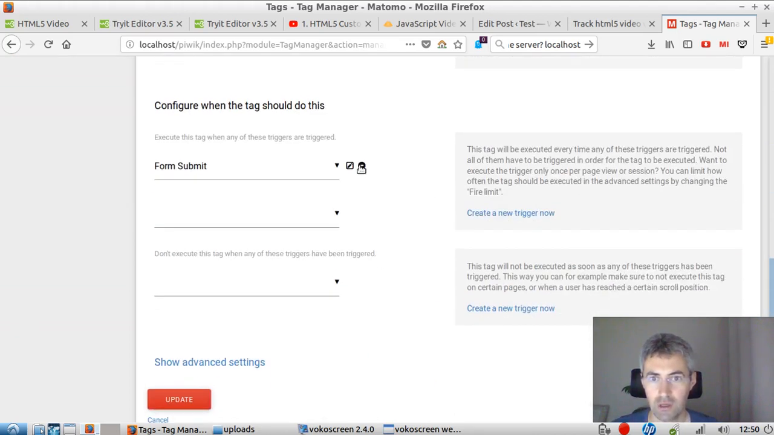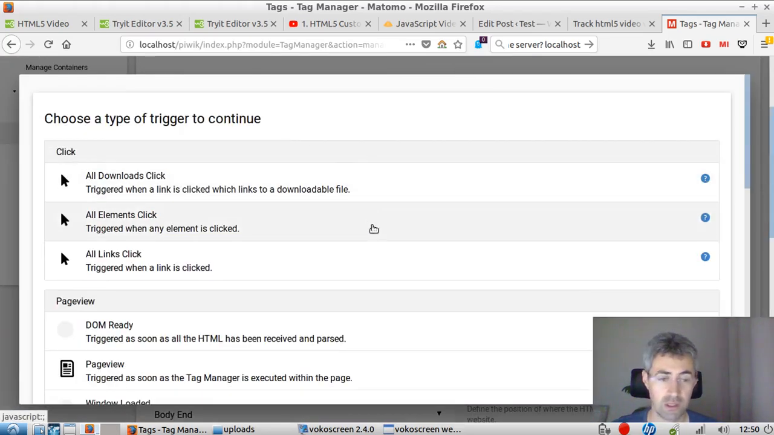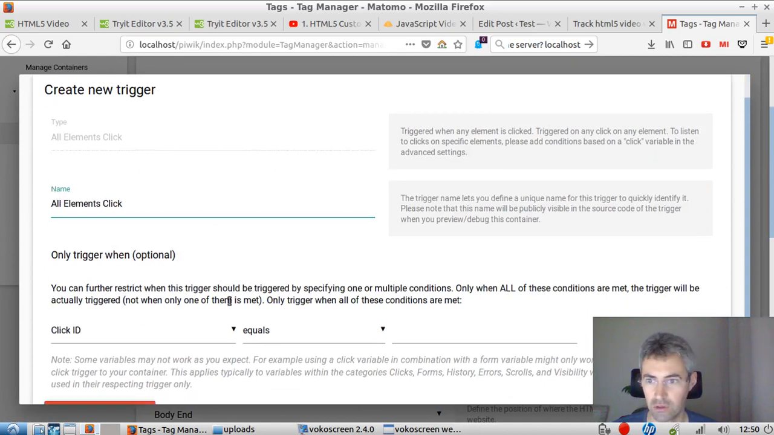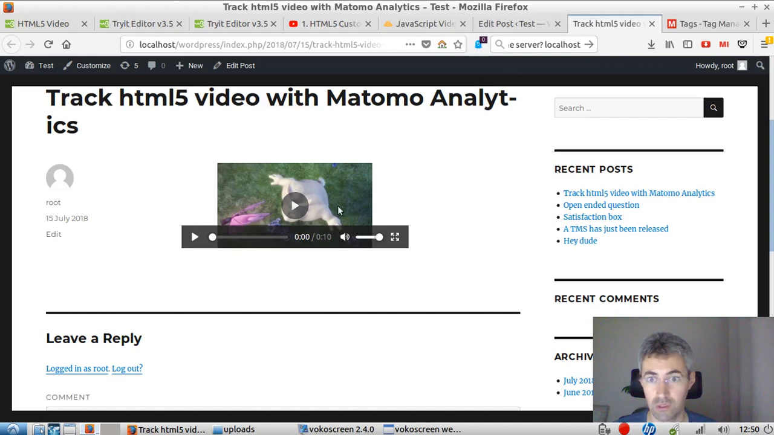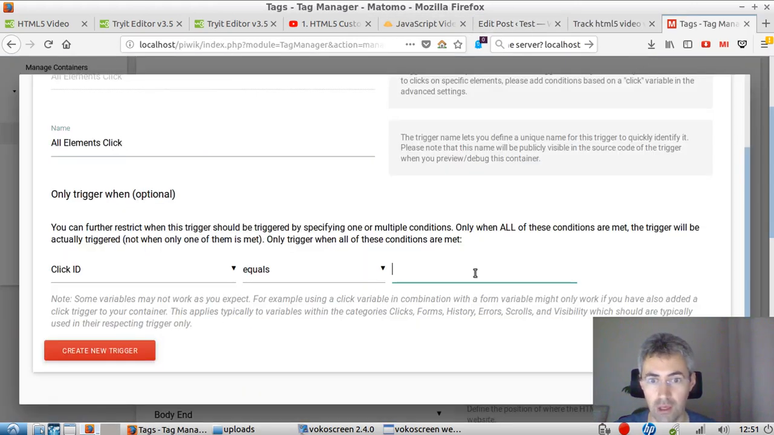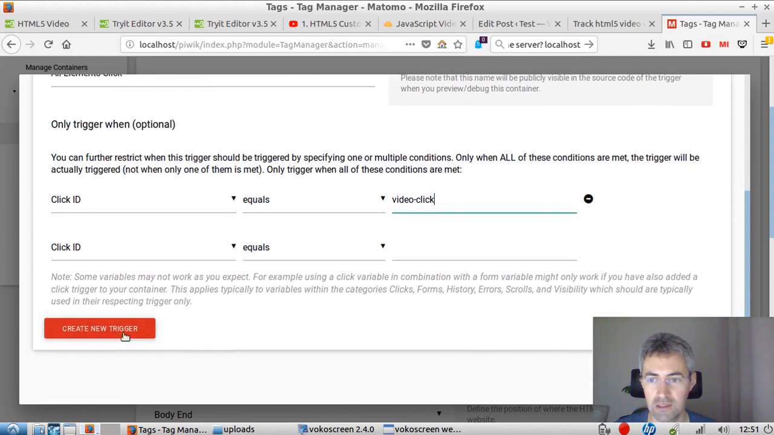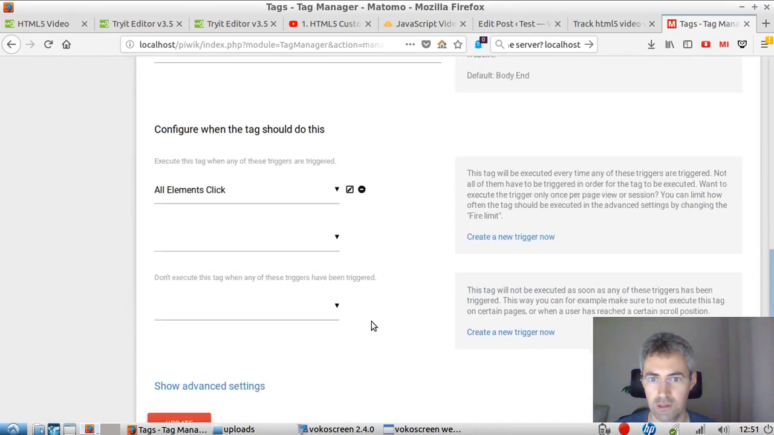Okay, so here I'm going to remove this and create a trigger. The trigger is if someone clicks on an element and the element has an ID, click ID equals, and in my case I do not remember what I said, I think the ID is called video click. Okay, so yeah, I guess that would have worked out. That's the first test I would like to make.